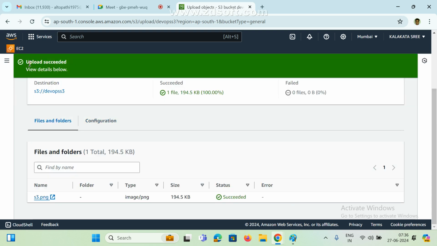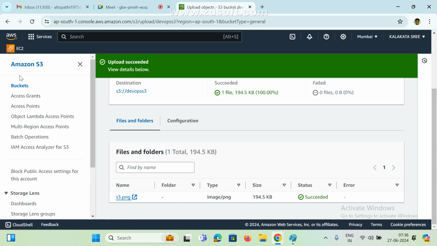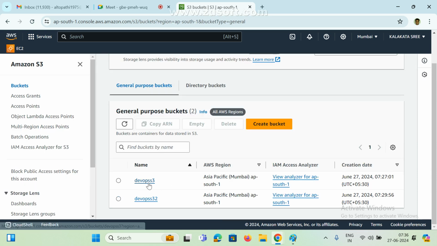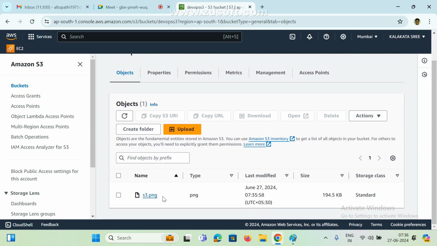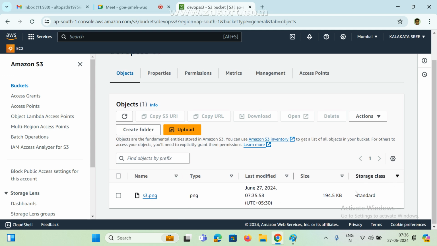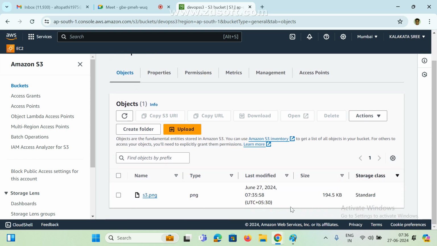See here, upload succeeded. Now we can see the file name. Status is also succeeded. Click on here, go to here. Now the file is available. See the type, the size, and the storage class is default. This is also very, very important, we'll see the types of storage class later. If we click on storage class, the default storage class is Standard only. Now got it. This is the PNG type.